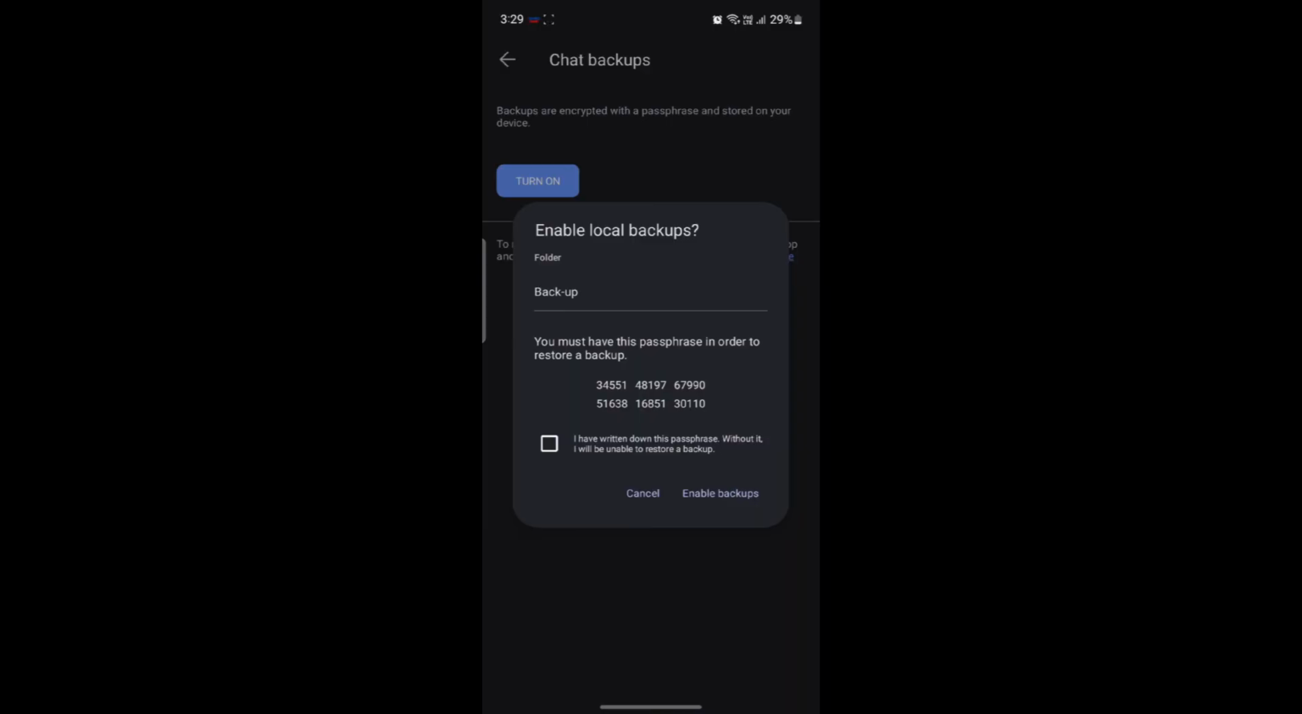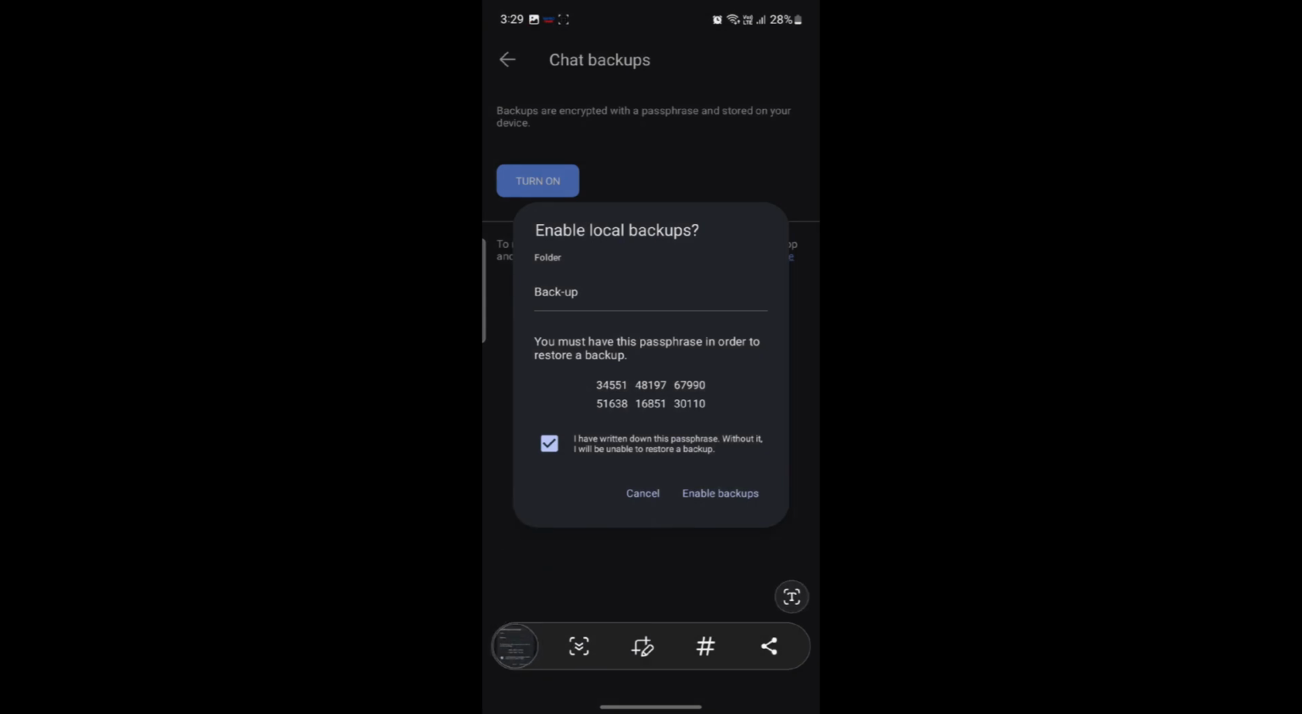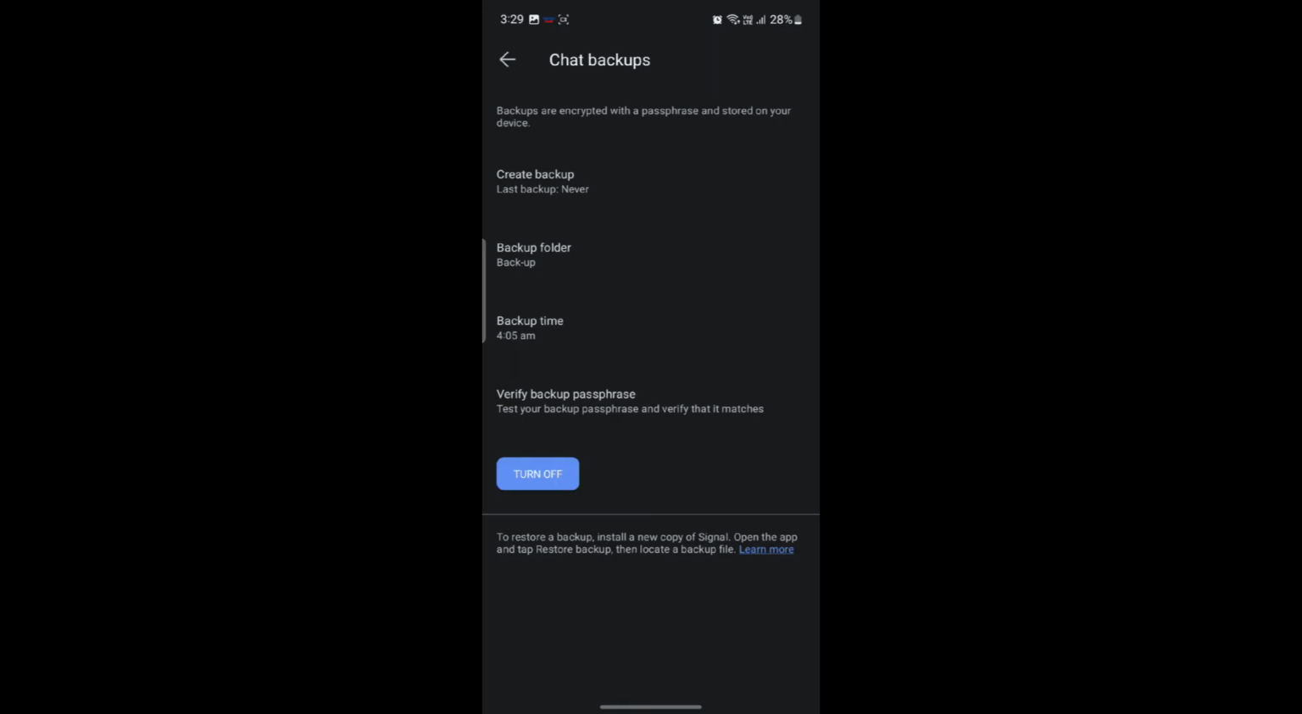After you do this, you can see that you can click on it and you can screenshot this passphrase. After you do so, you can just go ahead and click on enable backups. Now you can see the backup has been enabled. The backup is now backed up and you can see that it has been done.